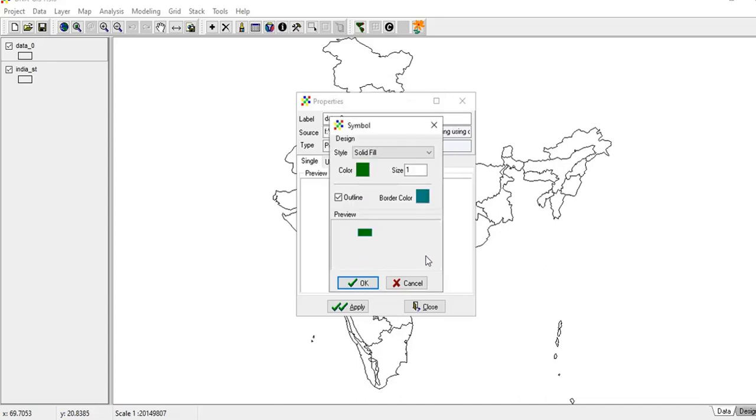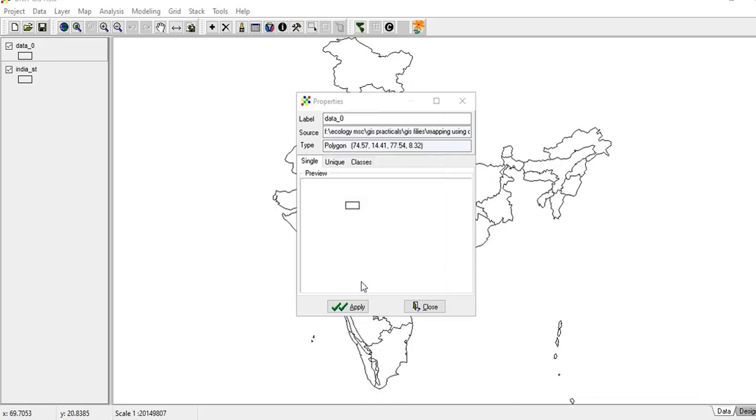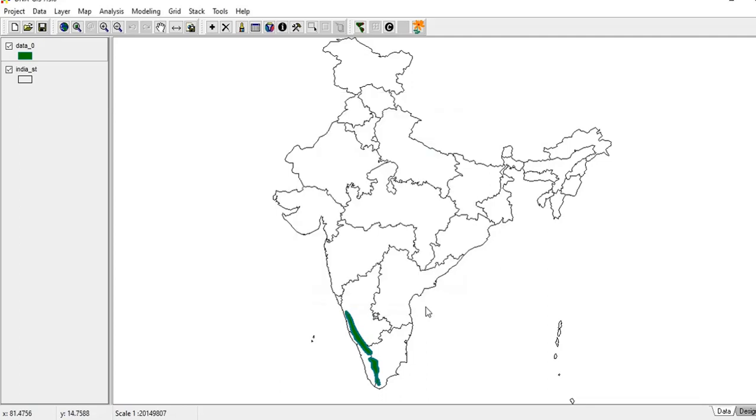The size of the outline can be increased. By default it was 1. We can change it to 3. Click OK and apply. Close the dialog box. You can see the distribution of macaca silences.